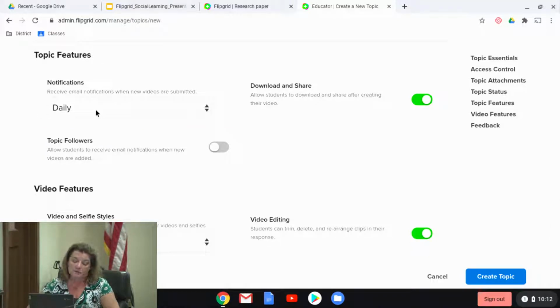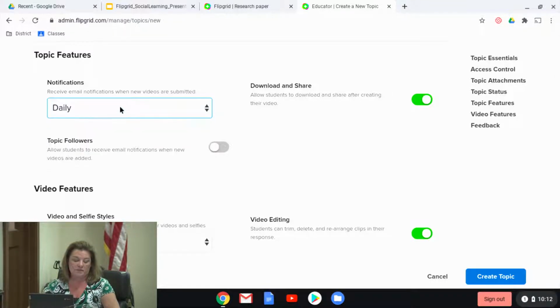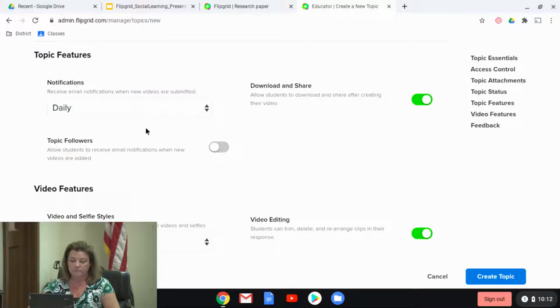Notifications, so if you have crazy email like I do and you don't want email posting every time someone posts a video, you would change this notification. So this notification is you getting emails when something has posted. So if you want to know when the kids post, you can put daily, weekly, or just new videos, or you can say never. Download and share is if you want the students to be able to download their video. Not other videos, but their video.